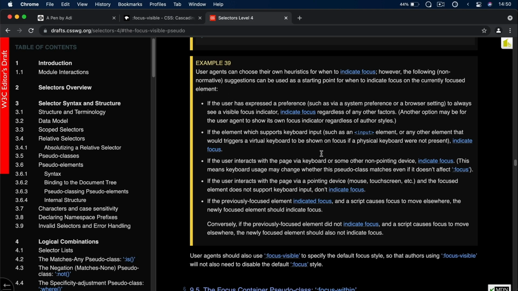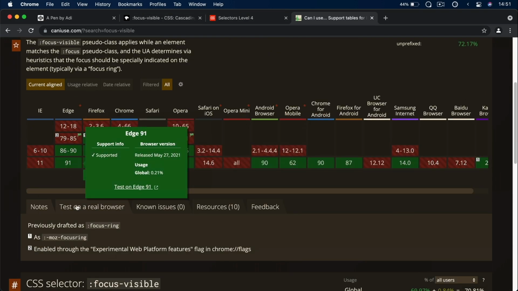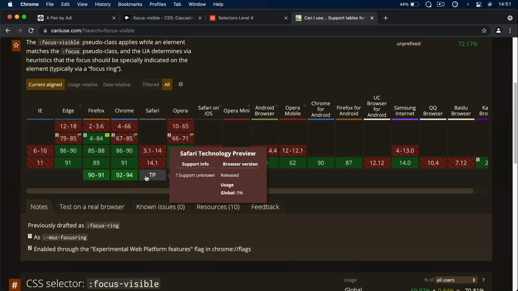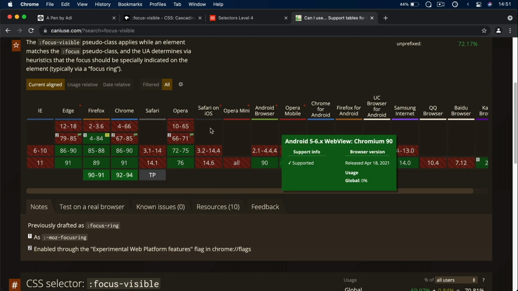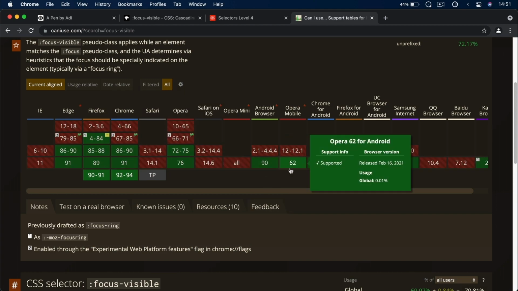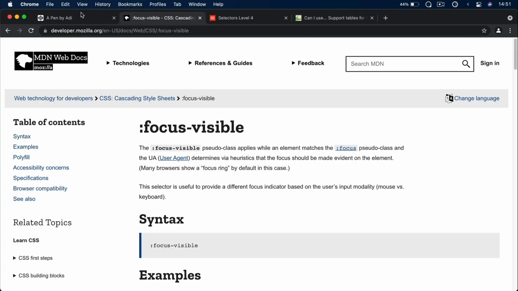So this is still kind of new. It's not yet very well supported by browsers. If we open Can I Use, we can see that support is now limited to Edge, Firefox, and Chrome mostly. As you can see here, Internet Explorer, no chance. Safari is not yet supporting this. Older versions of Chrome, Edge, and Firefox don't support it. But it's on its way for better browser support, and I'm sure in a year or so, this table is gonna look much greener than now. But for now, this is what you can do with focus visible.